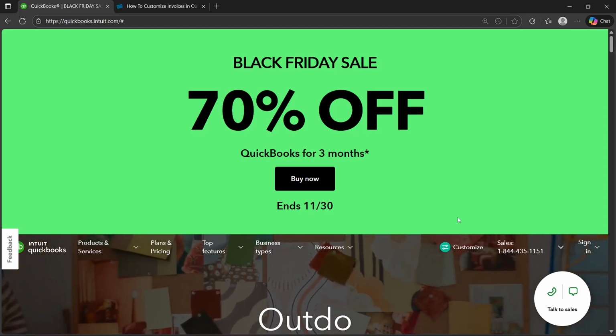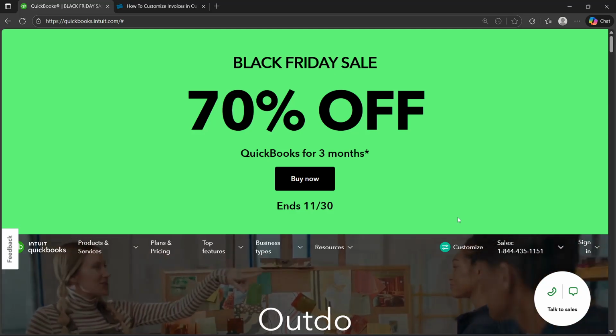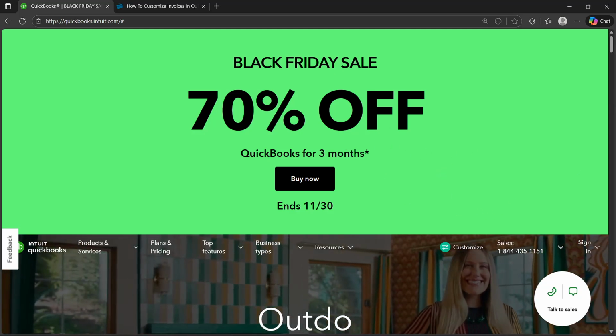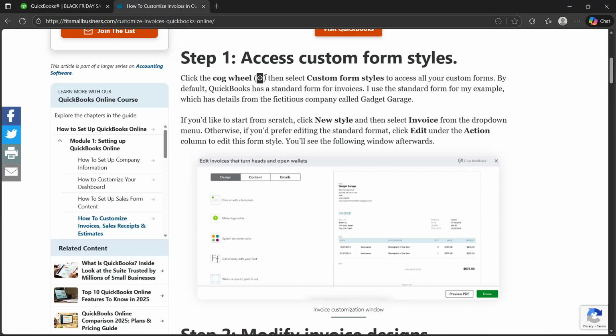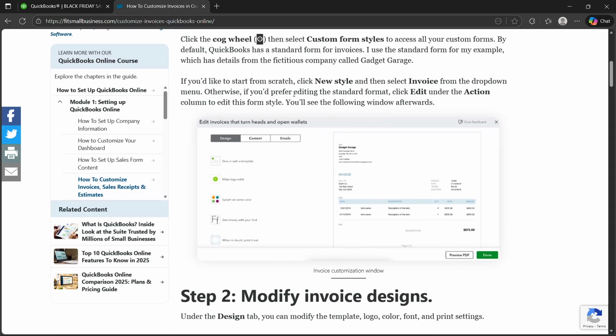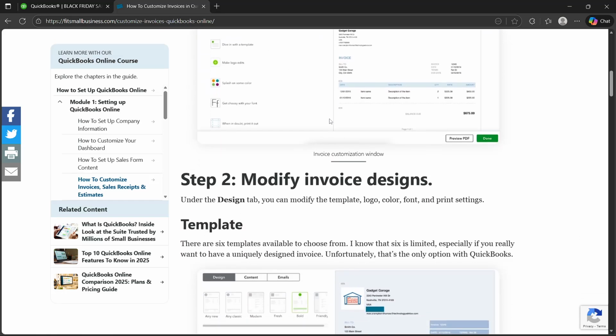in QuickBooks Online. So the first thing that you will have to do is of course log into your account, and once you've already logged in, you will just have to go to your settings or this cogwheel right here. So what you will have to do after that is you will select custom form styles, and then you will click new style after that, and then you will click invoice, and then after that you will just have to basically choose the design, the colors, and the fonts and the logo that you want.